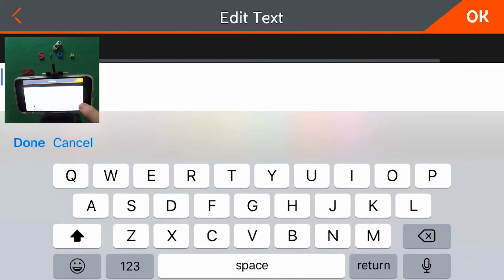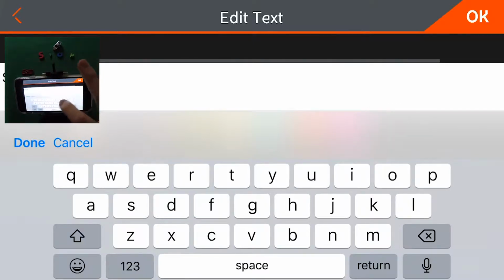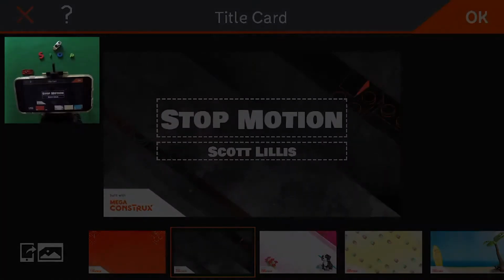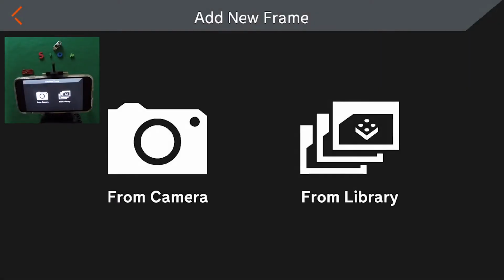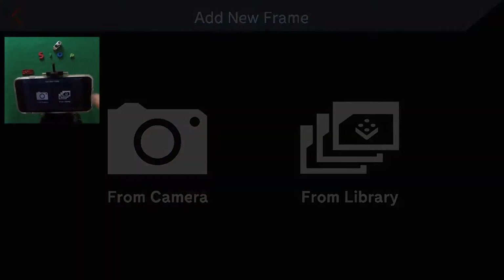Enter text. So that just asks for our name. So I'm just gonna put my name here. Okay, so then we just click OK. It's going to ask us if we've got stuff saved in the library or if we want to start this from the camera. So we want to just choose camera.